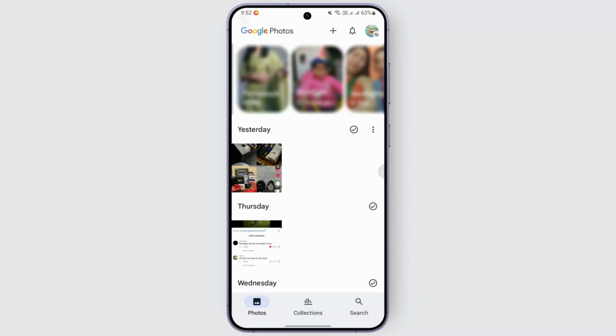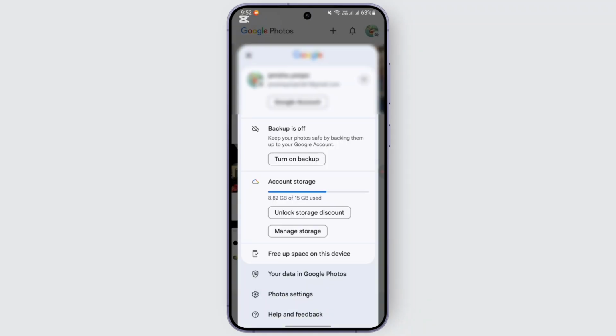So if you don't want to back up, what you can do is simply tap on your profile at the top. And here, you will be having an option called turn off backup. Right now I have turned on. All you gotta do is simply tap on turn off from that.